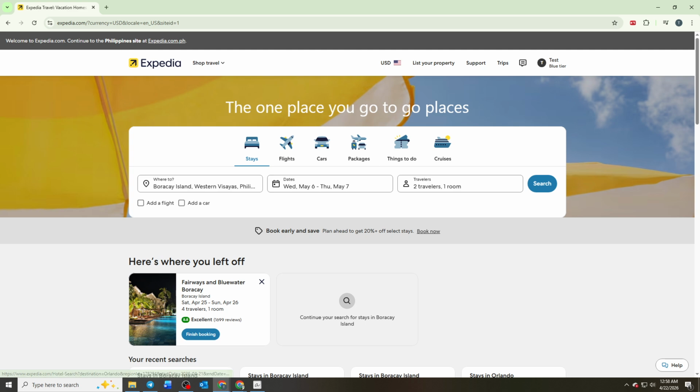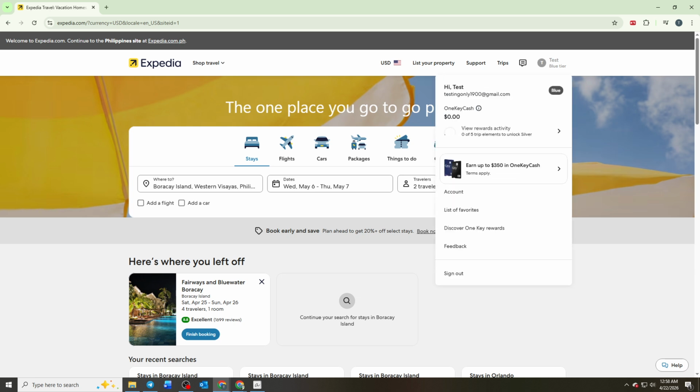Next, direct your attention to your profile. If you're already signed in, look for your account icon or your name, usually located in the upper corner of the page. Click on it to open a drop-down menu that gives you access to different account options. From this menu, select the Account section. This area is where you can manage your personal information and adjust your preferences.